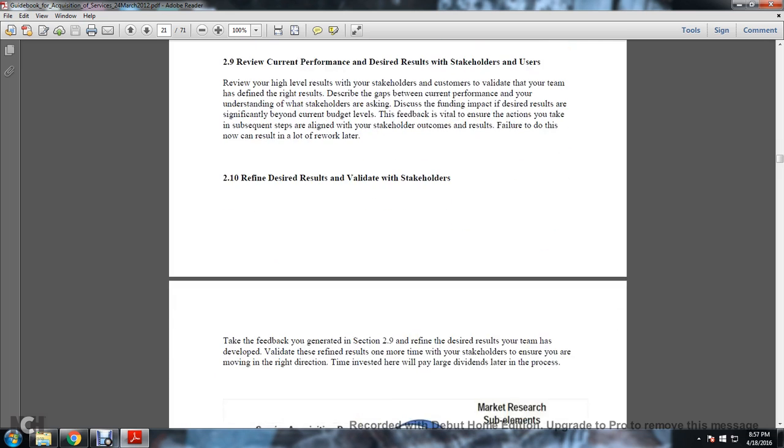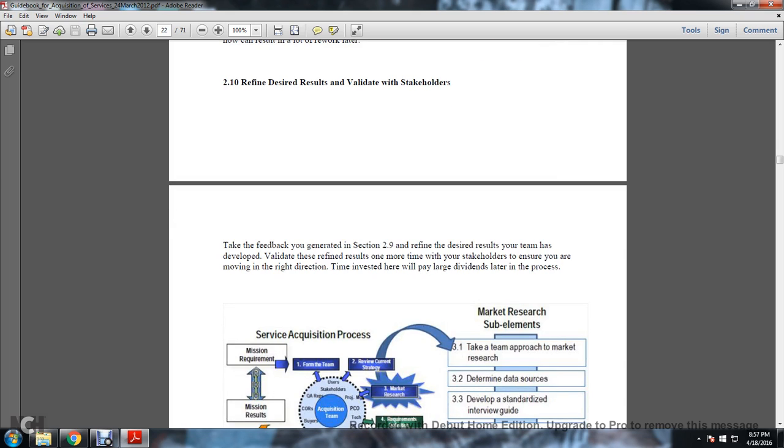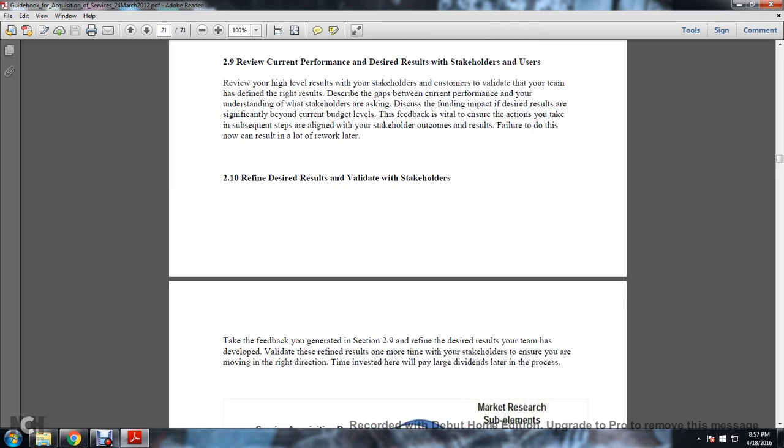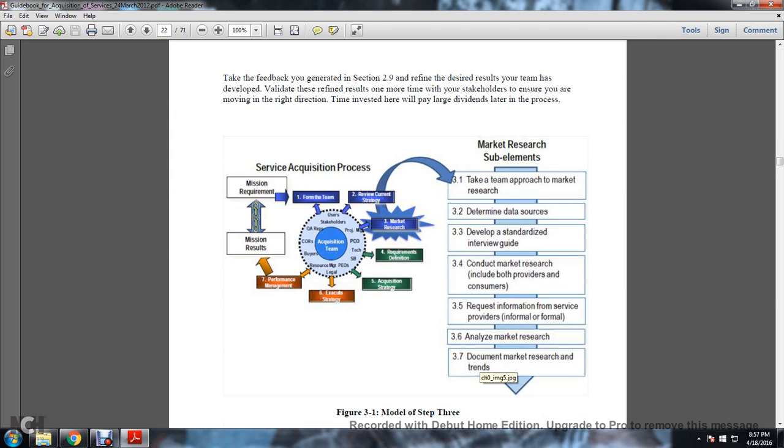2-10. Redefine desired results and validate with stakeholders. Take the feedback generated in Section 2.9 and refine the desired results. Validate these refined results one more time with your stakeholders to ensure that you are moving in the right direction. Time invested here will pay large dividends later in the process.